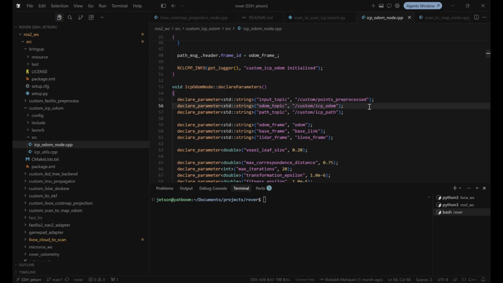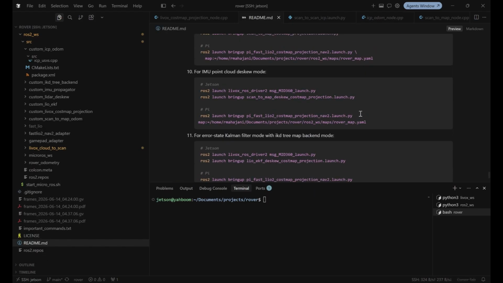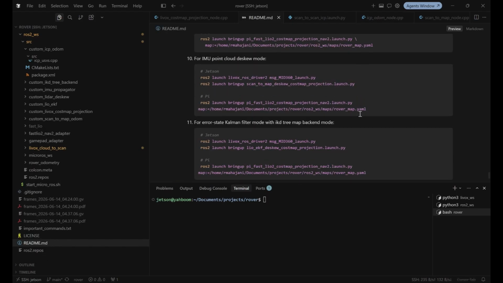But I didn't integrate it with nav2 for real-time autonomous navigation because it's not as precise or as accurate as scan to map. But this debug mode exists. It's point number 12 in the README, so you can go over that if you want. Okay, so that's all for this video.